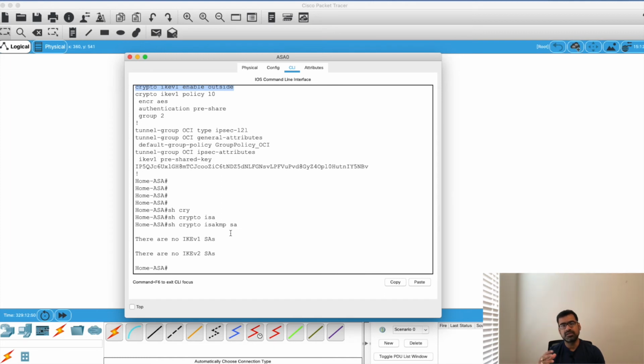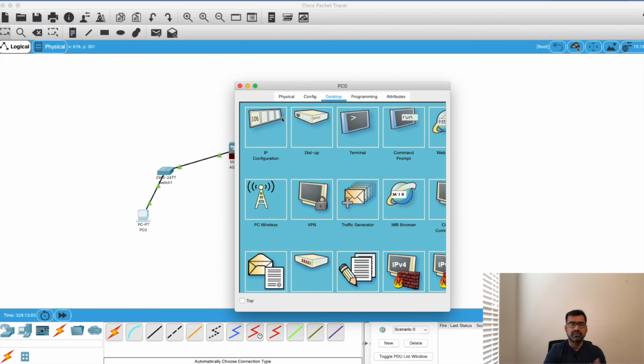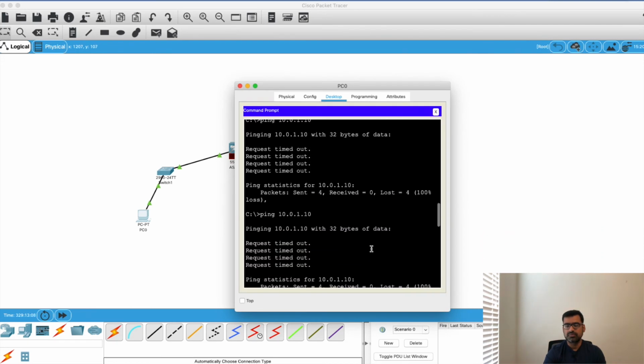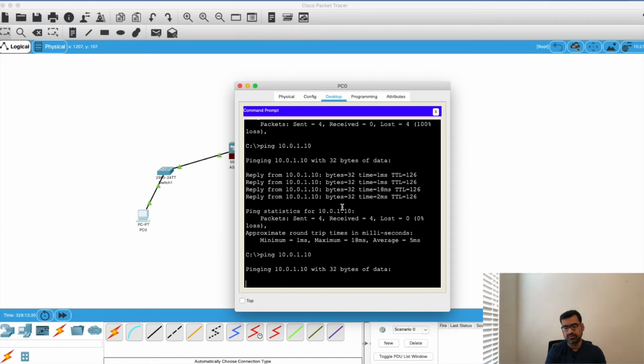After 5 minutes, if there is no interesting traffic, the tunnels are torn down. Interesting traffic actually works as an on and off mechanism for the IPsec tunnel. So let's initiate the interesting traffic. That means you want to ping the other side, and that's what I'm going to do. My IP address is 192.168.1.5, and I'm going to ping 10.0.1.10, which is PC1.